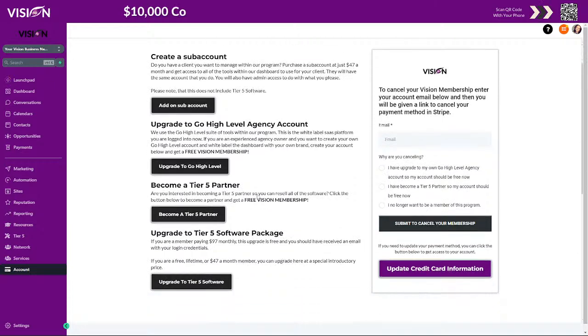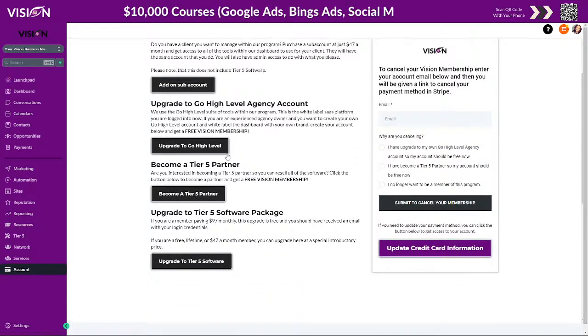If you want to upgrade to your own high-level plan, you could do that here, and your vision plan is free. You can also become a Tier 5 partner, and your vision plan will be free as well. If you are a free lifetime or a $47 a month member, if you want to upgrade to Tier 5 software, you can do that here. Okay, it's just $50 a month.